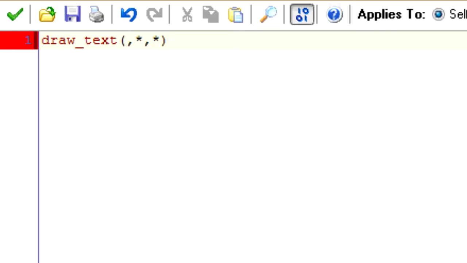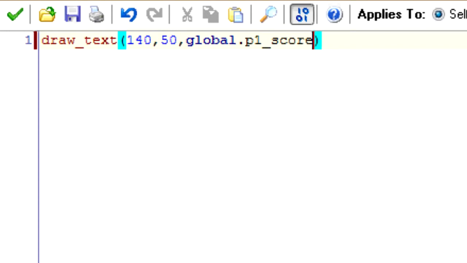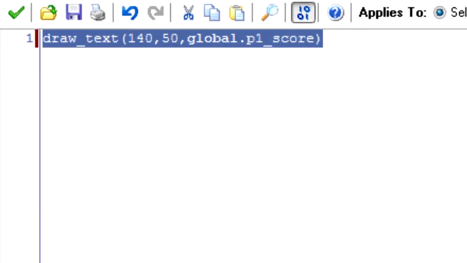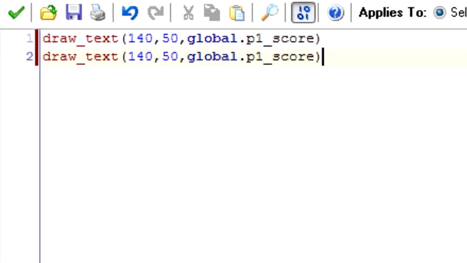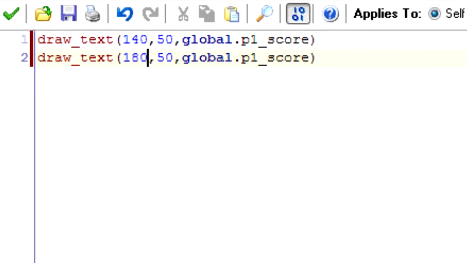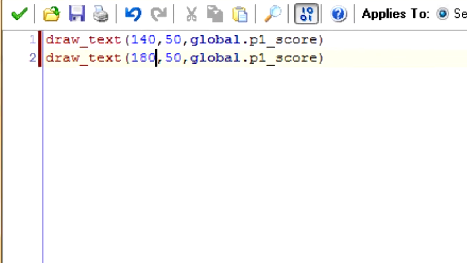So x is going to be 140, which is 20 pixels to the left of the center. Y is going to be 50, I guess. And what we want to draw is the value of global.p1score. Now we're going to copy this, and I'm going to make this one 160 middle plus 20, 180. And this is going to be p2score.